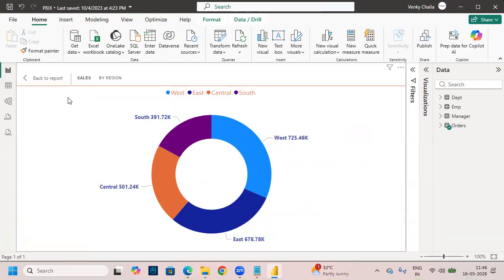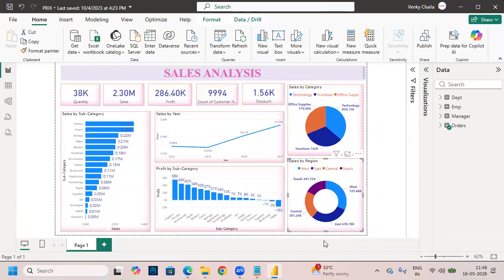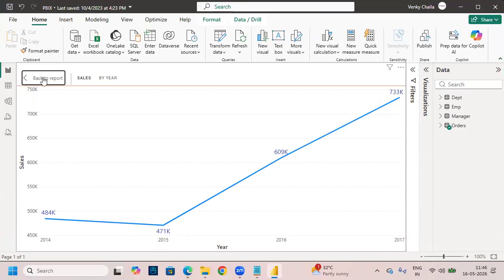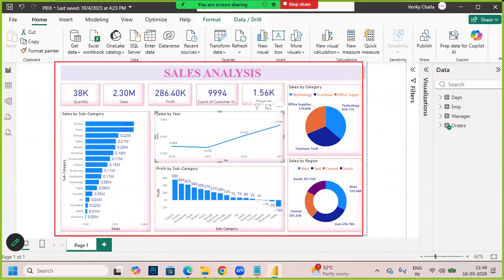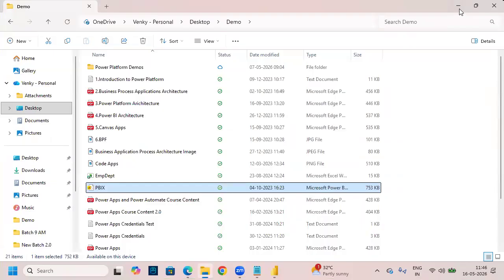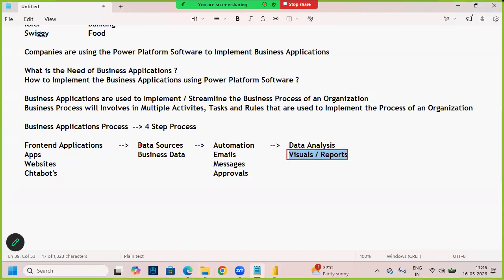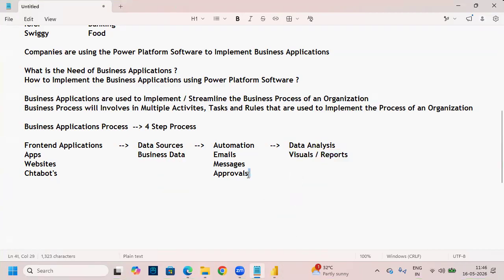So that's why nowadays companies prefer to create this kind of visuals or reports, guys. Also here, I'm showing year-wise sales: in which year they're doing the highest sales, 2017, and which year they're doing the least sales, 2015. By seeing these visuals or reports, the companies will analyze the business data. This is called data analysis, guys. Nowadays, most companies prefer to analyze business data in the form of visuals or reports. To create the visuals or reports, we take the data from the data sources. So this is all about the four-step business applications process, guys.